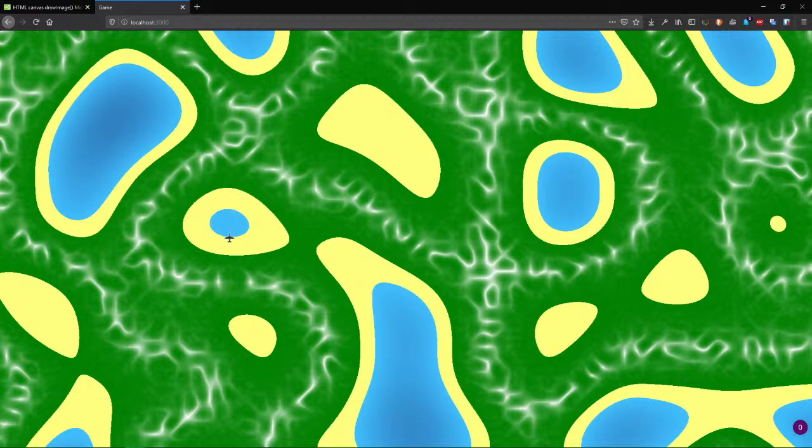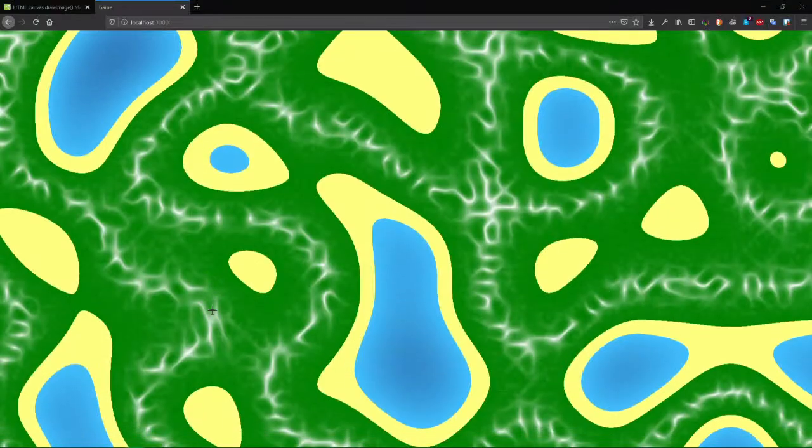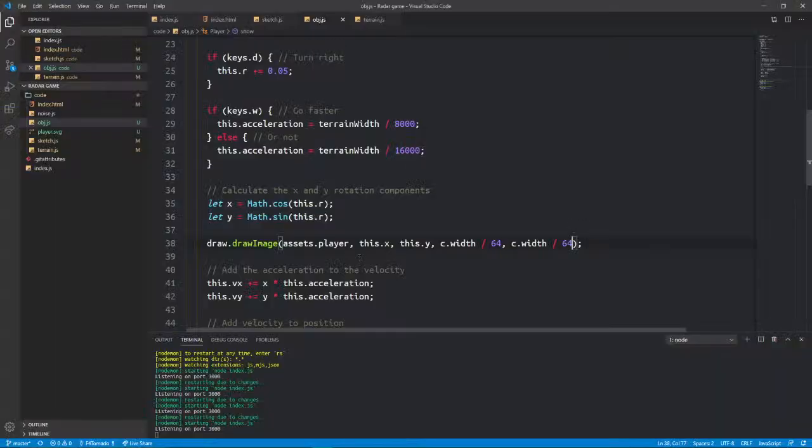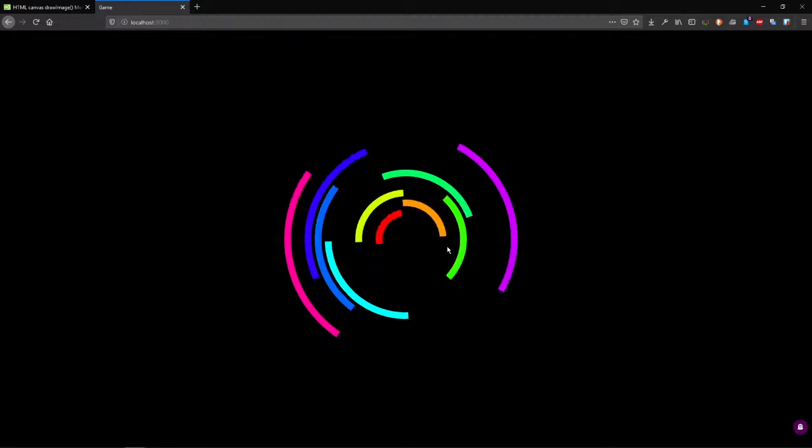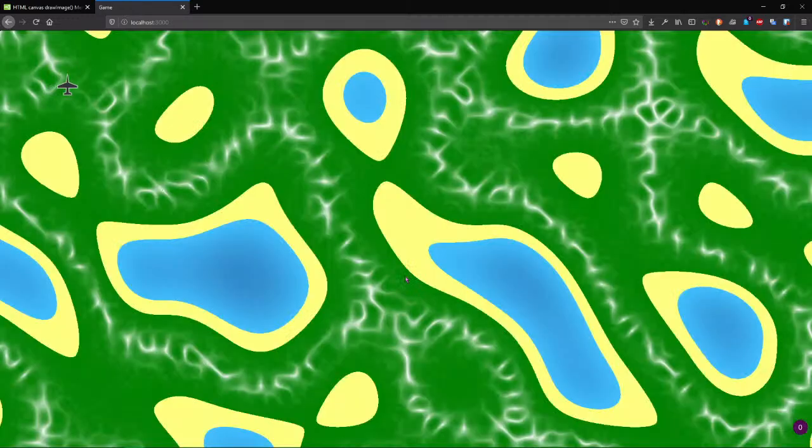I still think this should be a bit bigger though. So let's set this to 32. So that should make it twice as big. Okay. There we go. So you might notice it's not actually rotating. So we need to make it do that.